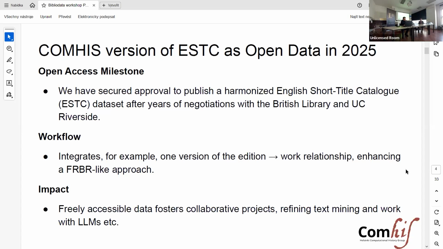And then one thing that is integrated is, for example, this edition-work relationship that we've developed over the years. Hopefully this will foster different kinds of collaboration, and especially for different text mining purposes. It makes a big difference. So why is this edition-work relationship important?